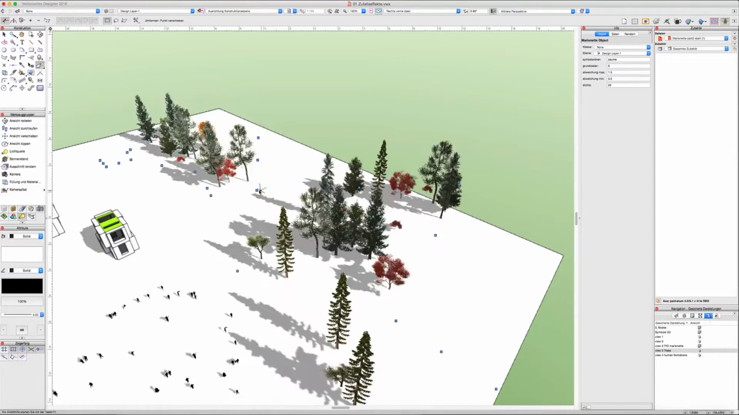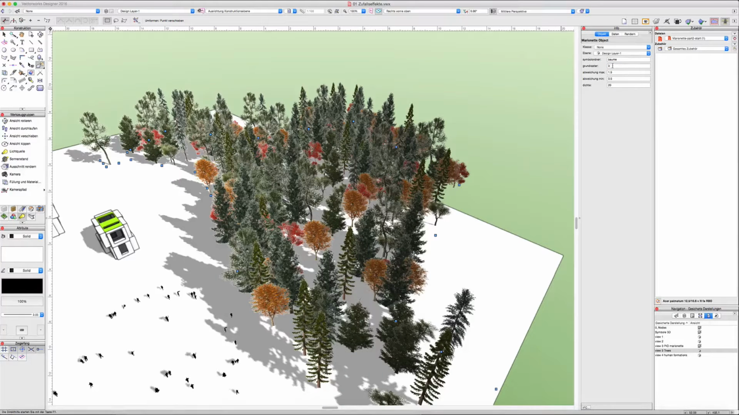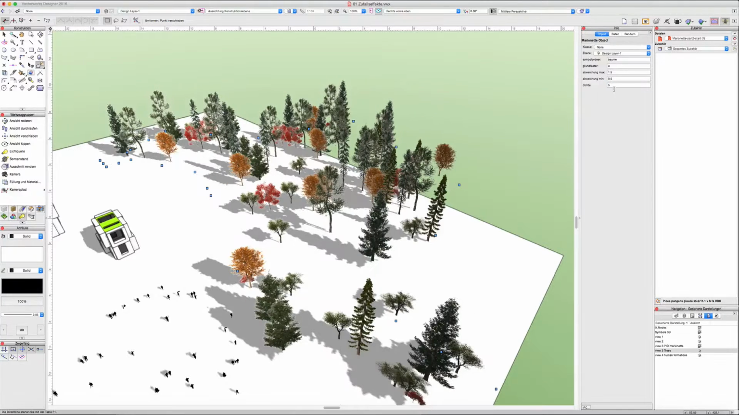The functionality in the object info palette is a grid distance, and we have an offset, a random offset of this grid distance by a minimum and maximum value, and we've got density, of which the highest value is 100%.